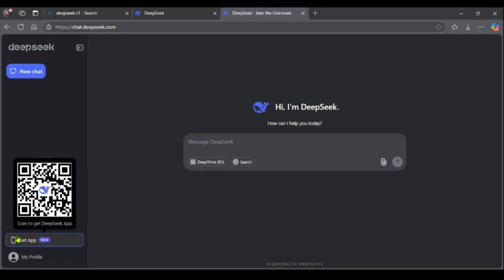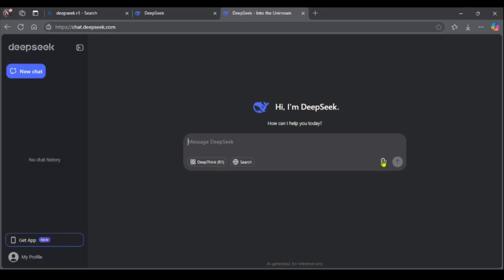If you want to get the app, like I said the other time, just quickly scan through this website, then you can get the app installed to your phone. Just take your phone camera and scan the QR code right there, and that's it.